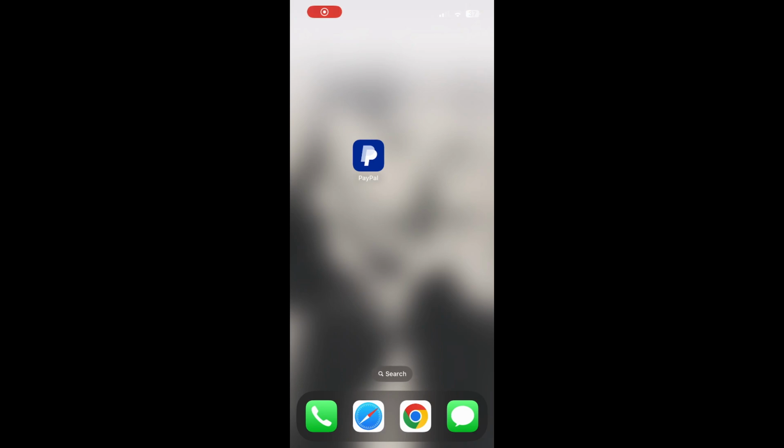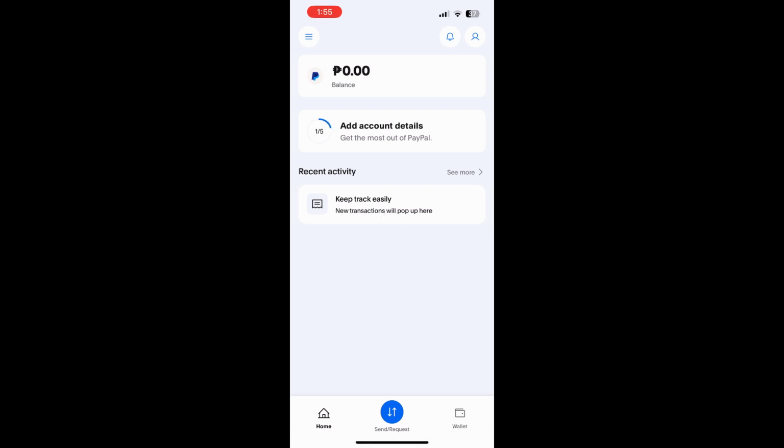In this video, I'll show you how to check your PayPal account limits and see what you're allowed to do with your account. First, open the PayPal app or website and log in. On the home screen, look for any yellow warning bars or messages at the top. These often tell you right away if there are limits or issues on your account.